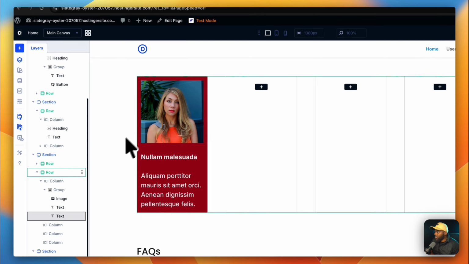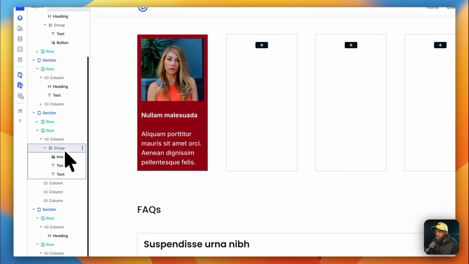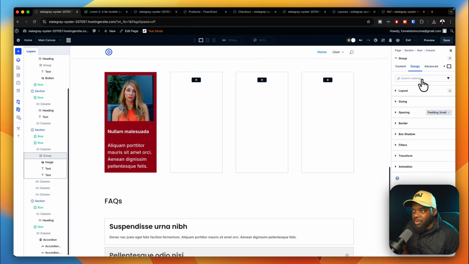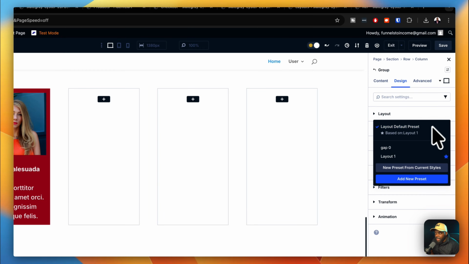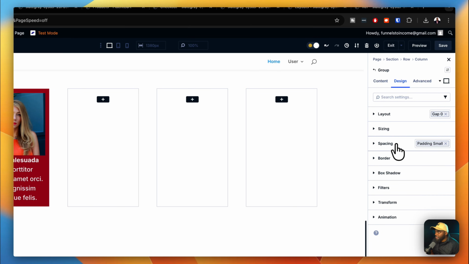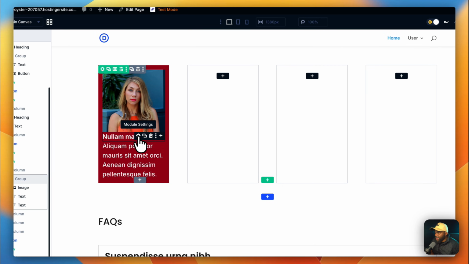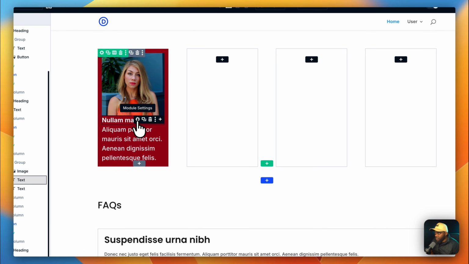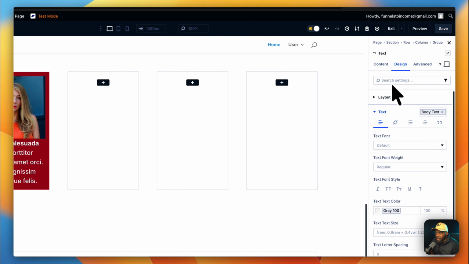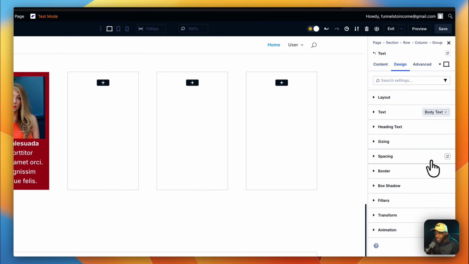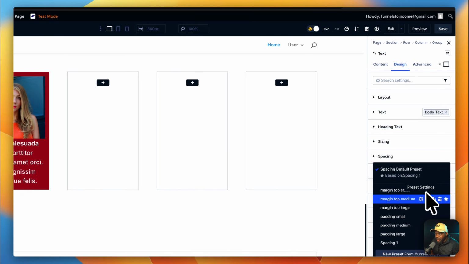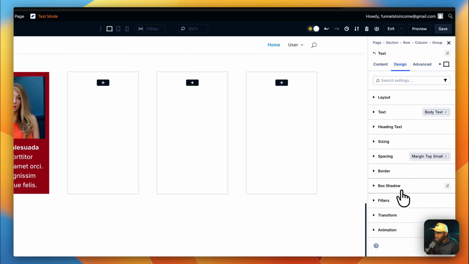Okay, so with that selected, I'm going to go into the group and we're going to do what we did before. We're going to come over here and say gap 0. Okay, and then we're going to go back in and set our sizes. So I'm going to select my heading here, or the name rather, and then on the spacing, we're going to say margin top small.